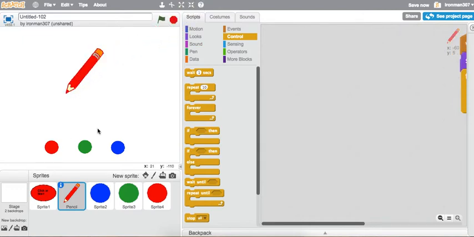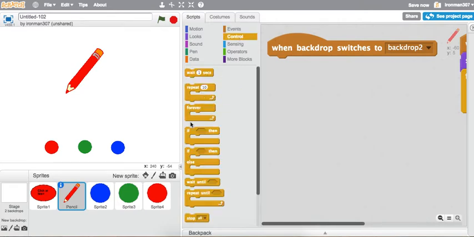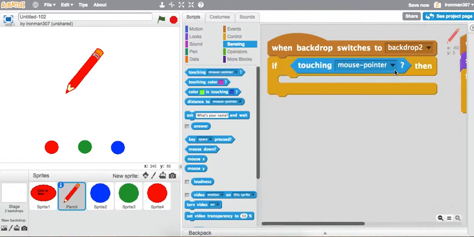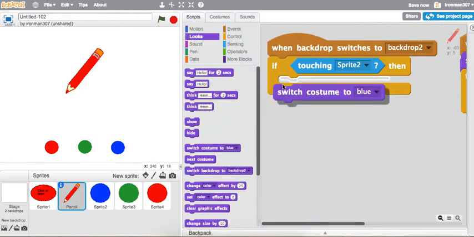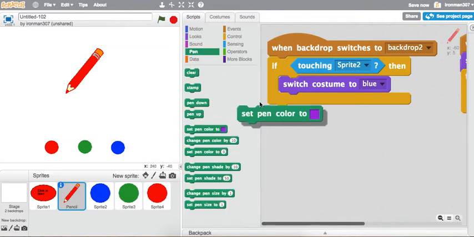And so to do that, if red touches red, I want it to be red. If it touches green, I want it to be green, and if it touches blue, blue. So to do that, it's going to look like this. I'm going to go to Events, When Backdrop switches to Backdrop 2, if my pencil touches a sprite, so touching sprite, in this case, touching sprite 2, then I want to switch costume to blue. And I want to go to pen, and I want to set pen color to blue.